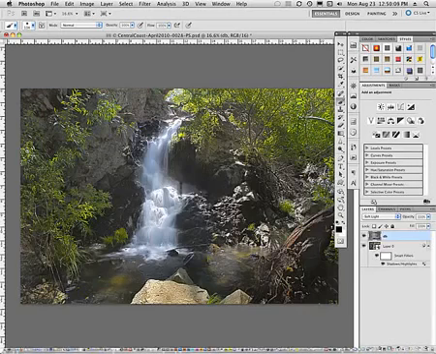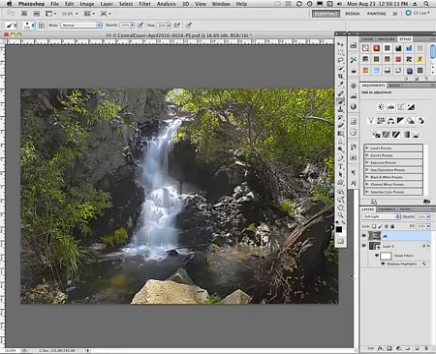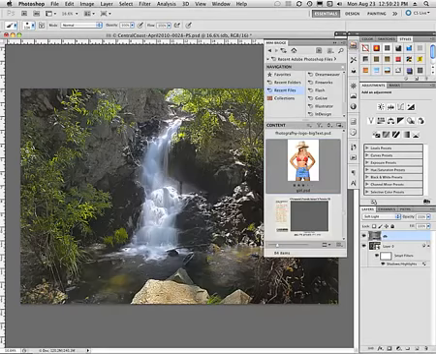I've opened up an image in Photoshop CS5. I'm going to use one of the new features to bring in a picture to composite in this scene. Now, what's the new feature? It's the Mini Bridge. So I can open the Bridge from within Photoshop, and I'm going to take this image and just drag it into Photoshop.